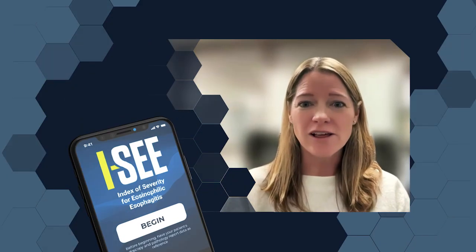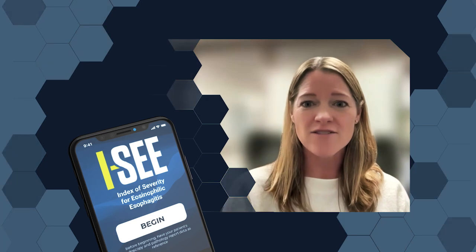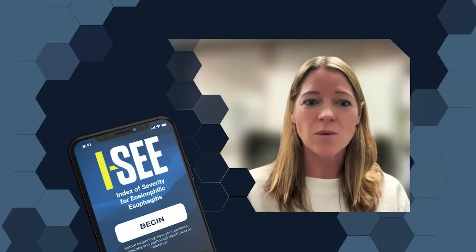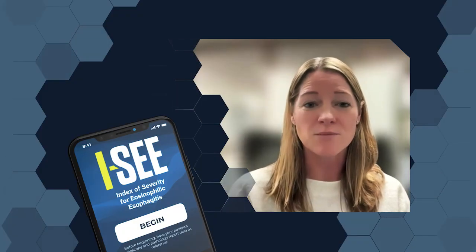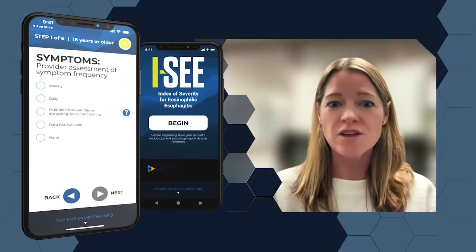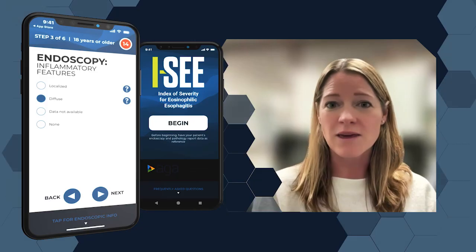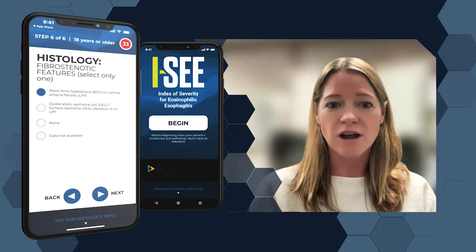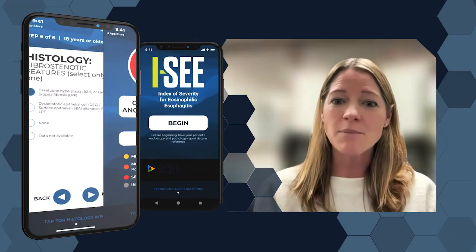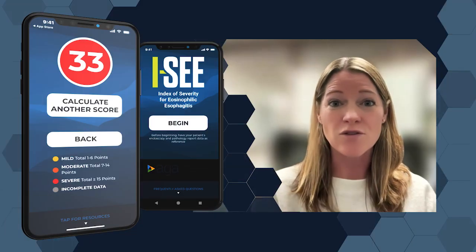The American Gastroenterological Association's Index of Severity in Eosinophilic Esophagitis, or I-SEE app, was developed to give clinicians an easy way to evaluate the severity of EoE in routine practice. I-SEE allocates point values to key disease features, including symptoms and complications, inflammatory features from endoscopy and histology, and fibrostenotic features from endoscopy and histology. From these points, the app calculates a score, categorizing disease state as mild, moderate, or severe.